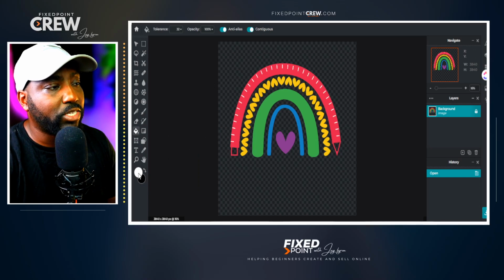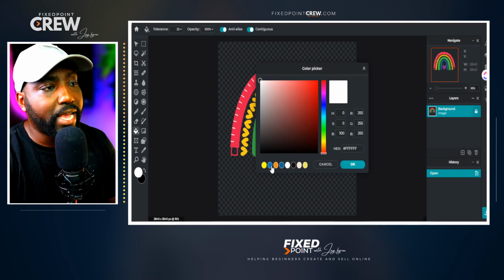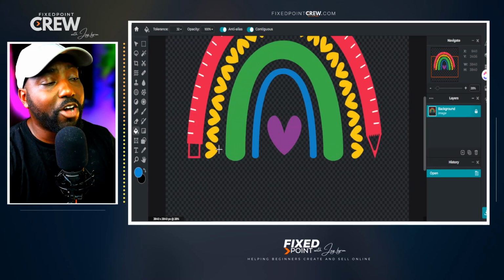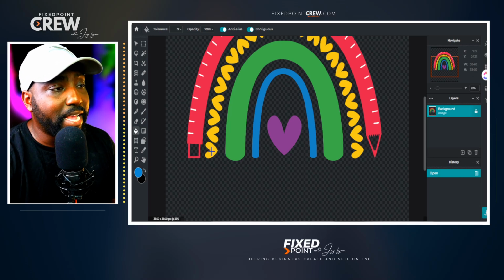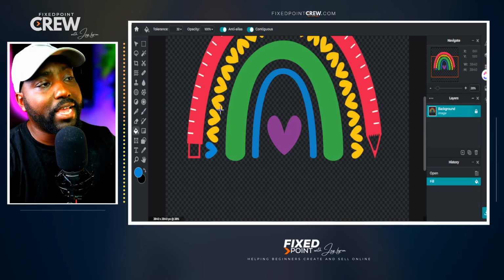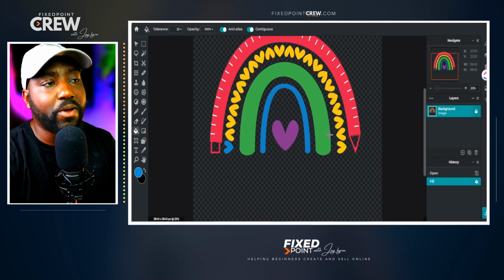Right now our color is set to white, but if I want to change that, say, to a blue, I can select all the options here at the bottom or change my color here if I so choose. Hit OK and just hover over this part of the image and select it, and as you can see, the color has changed.